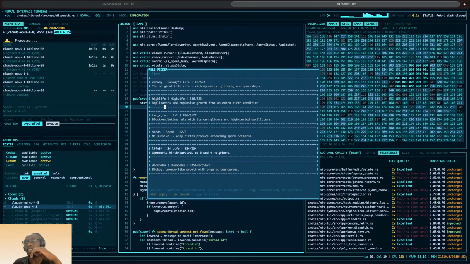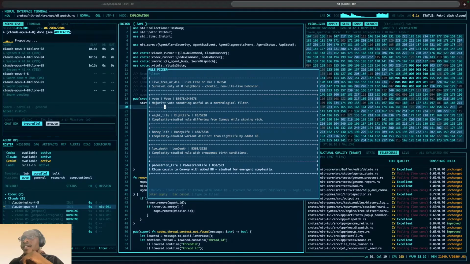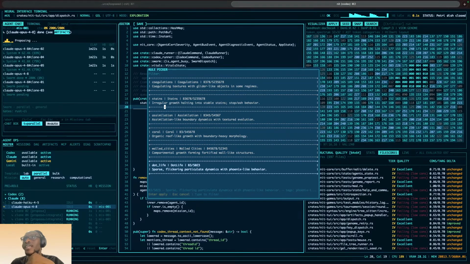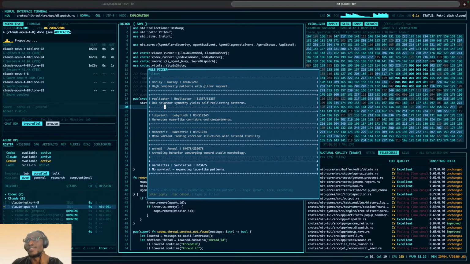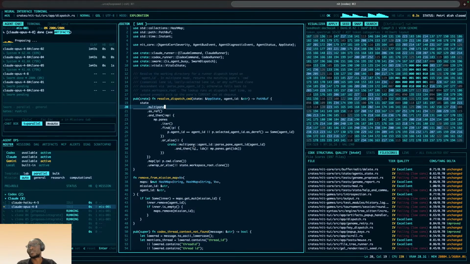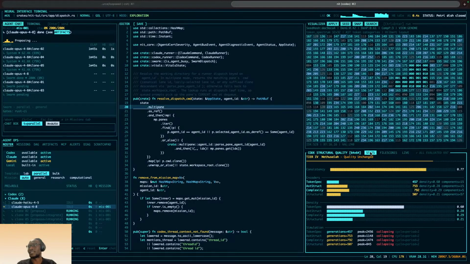So all these rules exist. We have Conway's Game of Life, we have Dry Life, we have Vote, we have Long Life, we have Dot Life, we have so many. We have Labyrinth, we have Molly, Diameba, we have Life 34, Seeds. All these rules, you can change them and let the simulation use the rule that you've selected.